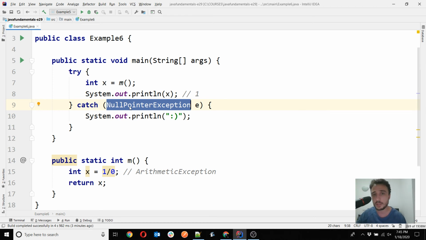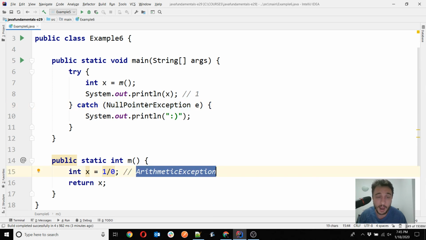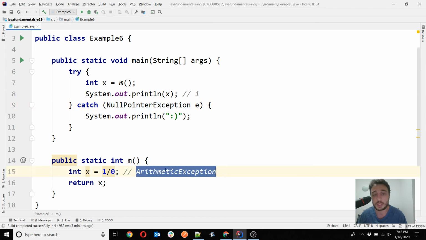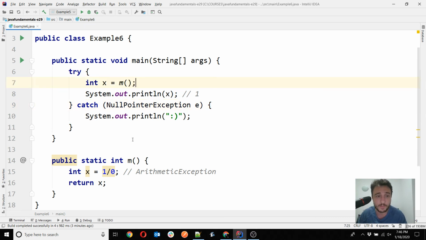They are horizontal in the hierarchy of inheritance, which means that in this case I didn't tell the application what to do when it gets an arithmetic exception. I have a catch block, but this one is not covering the arithmetic exception. So being that it's not covering it, the application will get stuck on this line 7. The thread will completely stop.